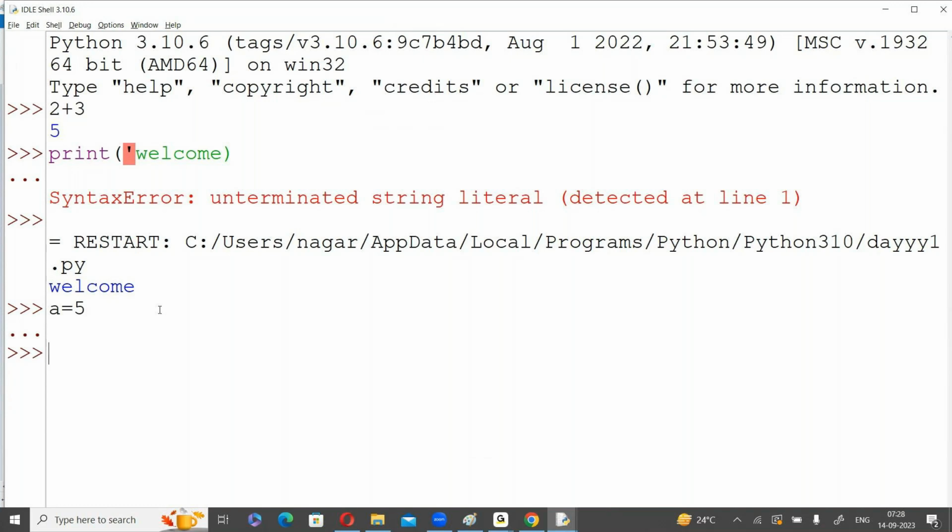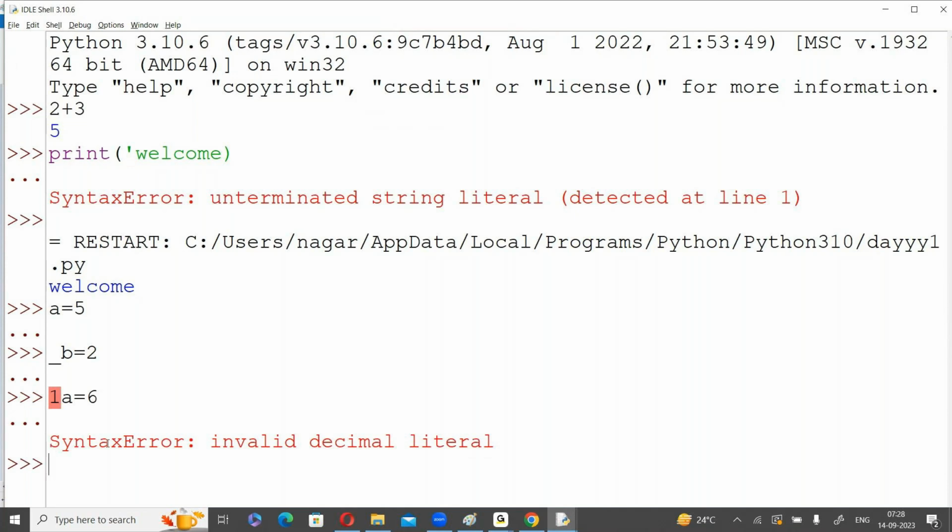Now _B is equal to some 2. No error. That means this is also a valid identifier. 1A is equal to some 6. Now see this one. We are getting a syntax error. Now you understand the point. You need to follow the rules.